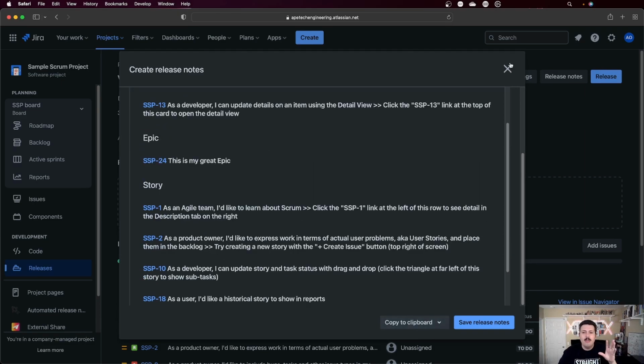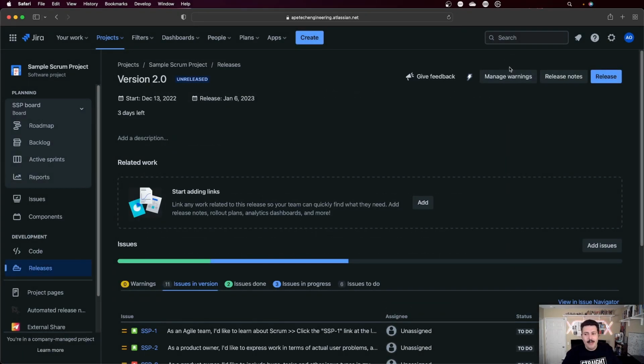So this makes making your release notes a lot easier, which I really, really like.